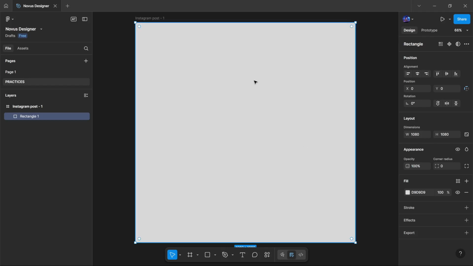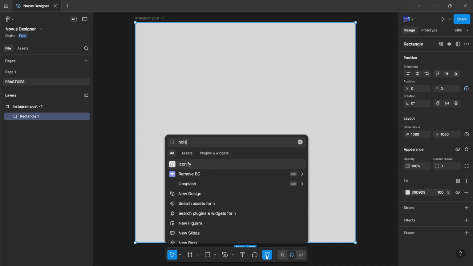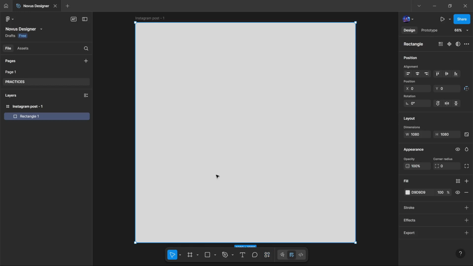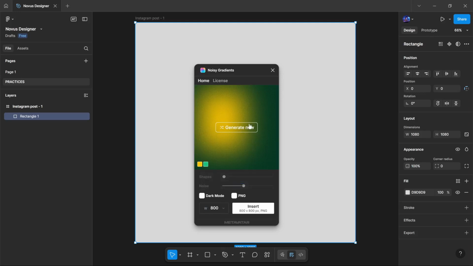All right. The next thing I need to do now is to search for the plugin. So you come here to the actions, and then you search for noise gradient. You can see there are two results here, but this is the one we are looking for, the noise gradient. Select it, and let it load. Once it's done loading, you get to see all of this. This is where the magic is done.